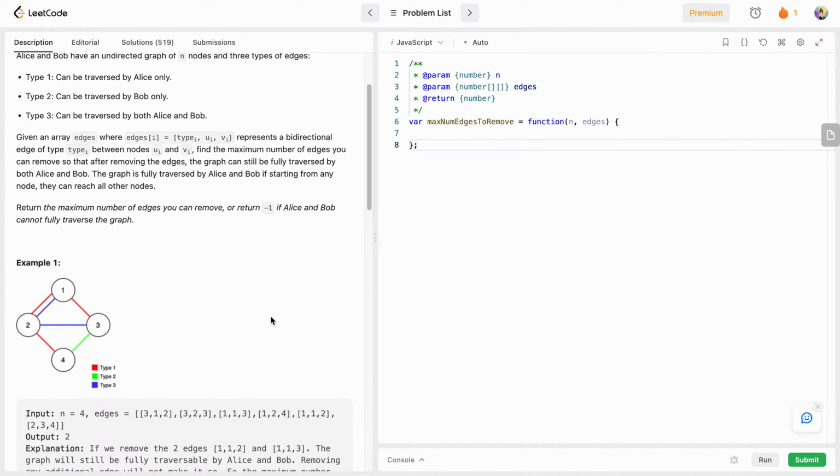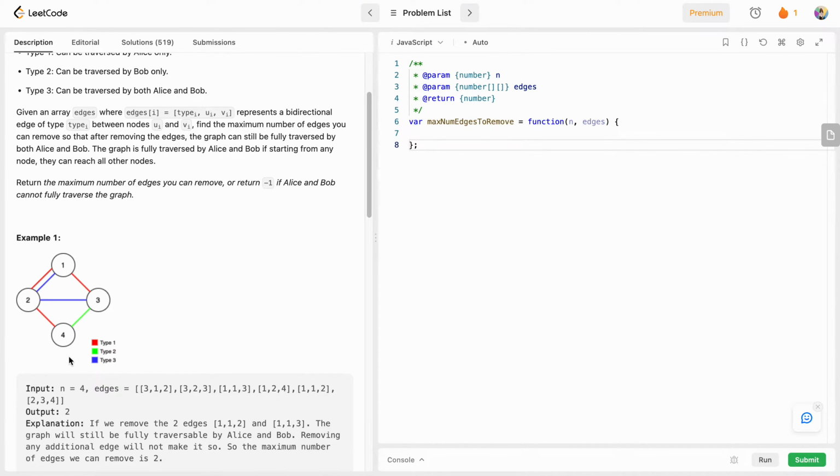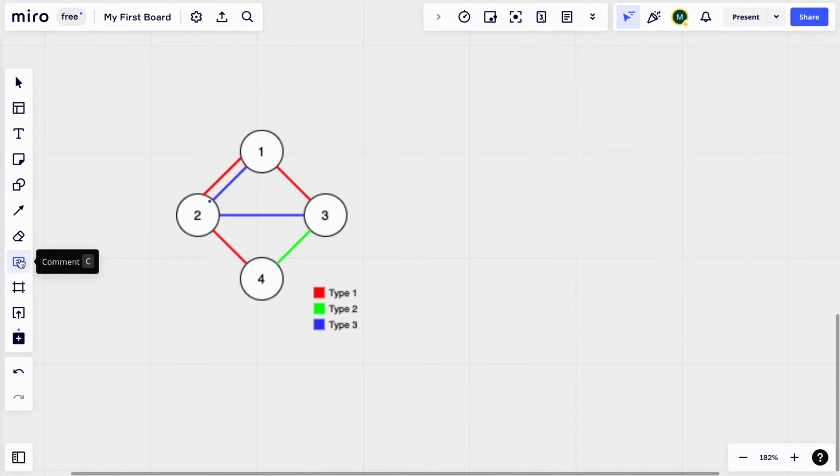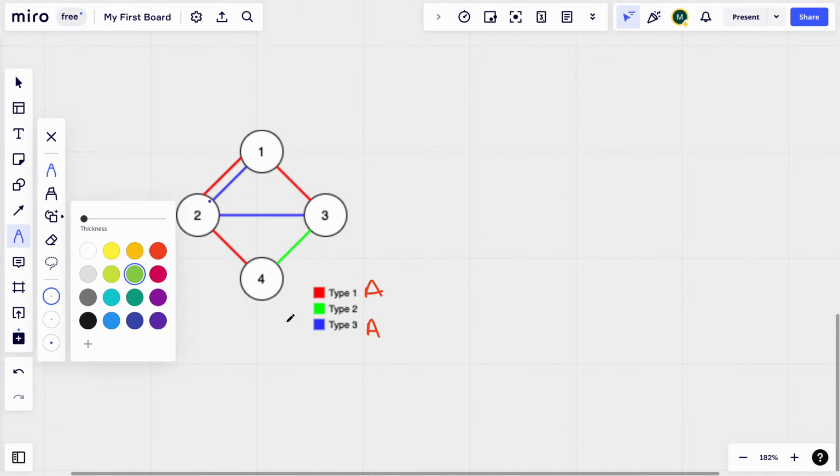Now let's see how we could solve this problem using this example first. So we are given this example here. Type 1 is the type which is traversable by Alice, type 2 by Bob, and type 3 by both Alice and Bob. I'm going to use a different color for Bob. So type 2 is by Bob and type 3 is by both Alice and Bob.